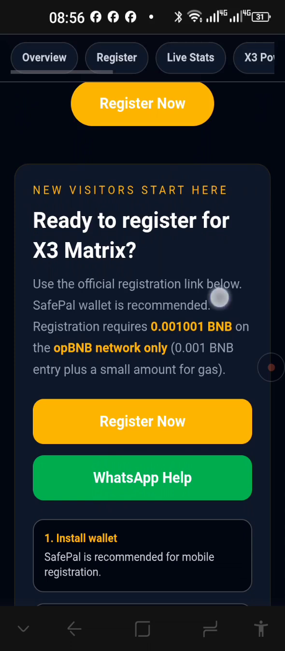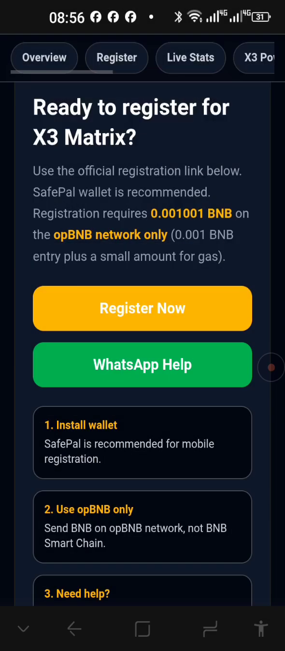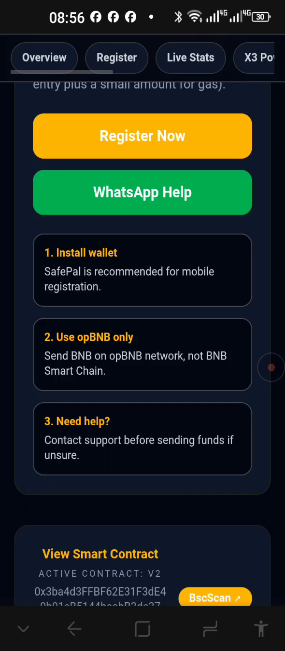Right, so new visitors, they start here. Everything is explained on the site. Right, so use the official registration link. SafeSpell wallet is recommended. Right, that is the minimum required amount of BNB that you need in the wallet. The registration or the position value is 0.001, so you need that extra 0.001 for gas fees or transaction fees. Otherwise the registration will not be successful. Right, you can register from here as well, and then WhatsApp. This will bring it to myself.